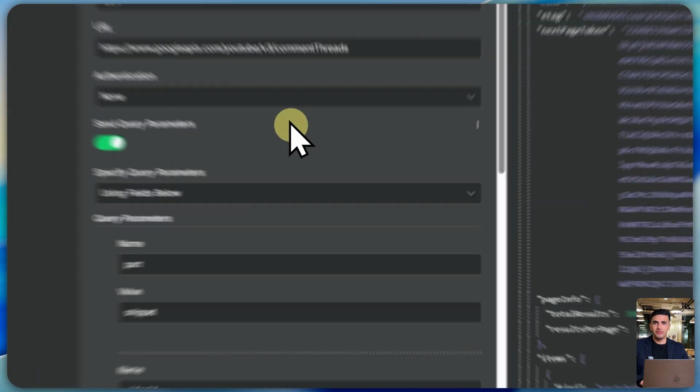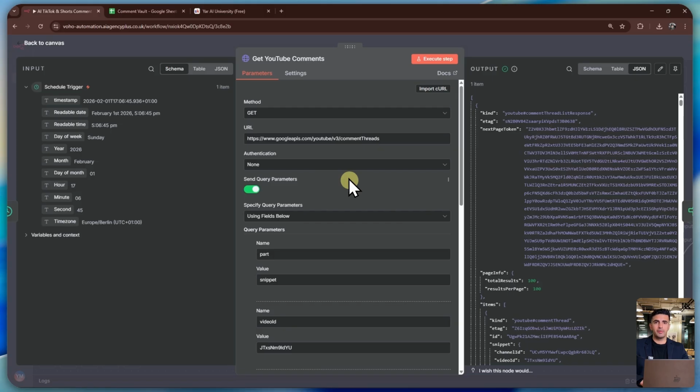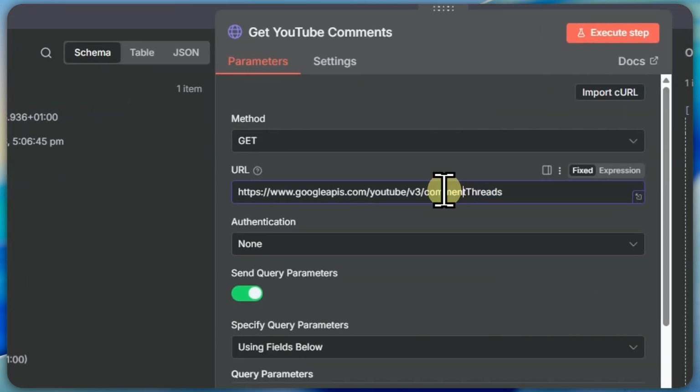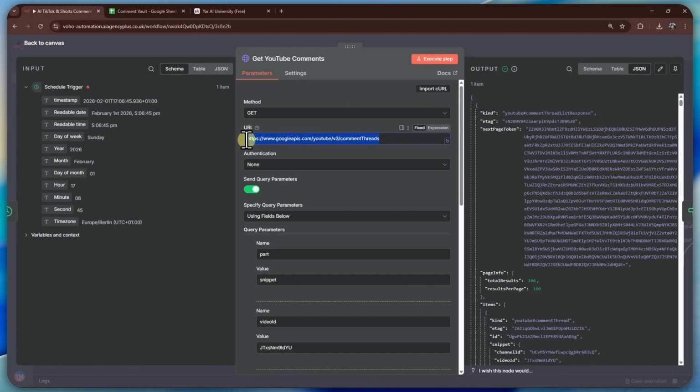This is an HTTP request node. The idea is simple. Instead of manually exporting comments, we call the YouTube Data API and pull the comments directly. Inside this node, the URL is the YouTube comment threads endpoint. Then we use query parameters to control exactly what we receive.